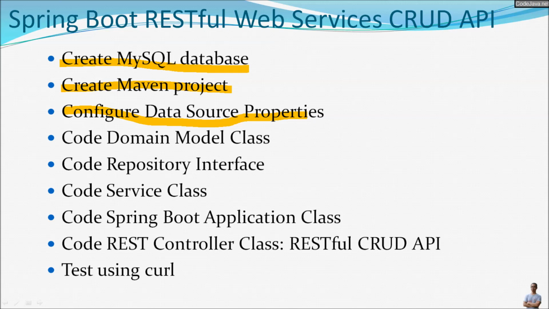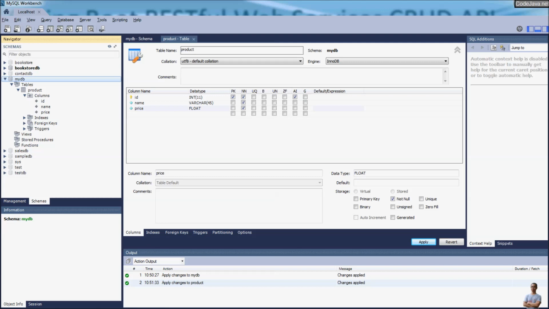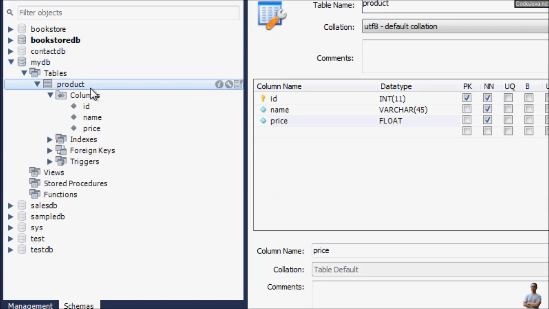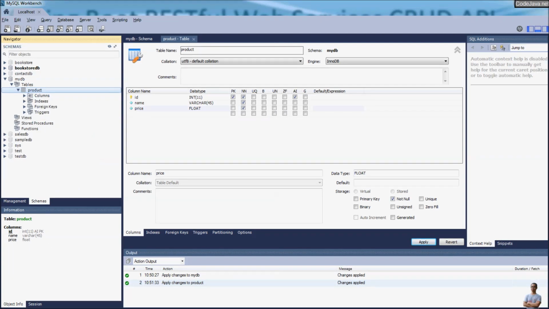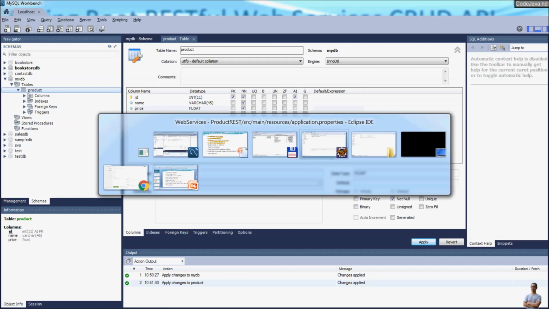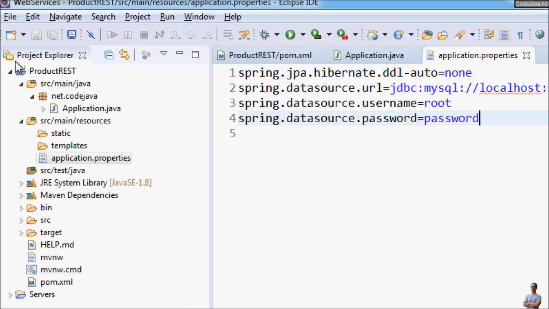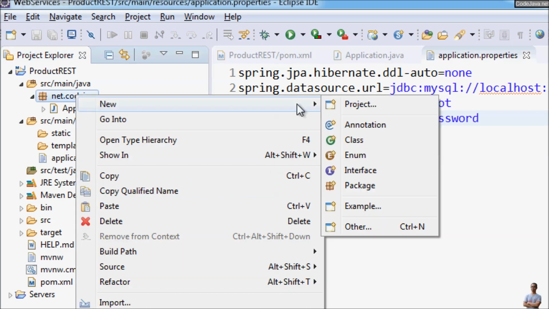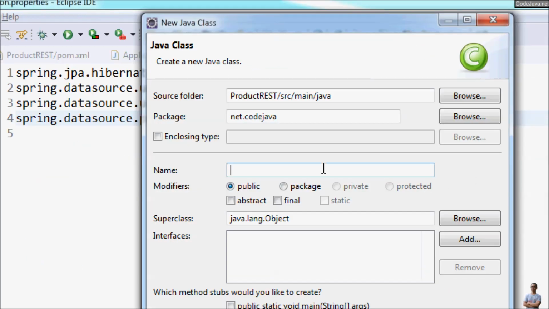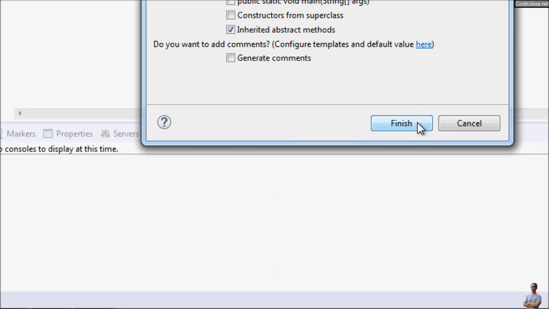And next, we need to code a Java domain model class to map with the table product in the database. You see in the database we have the table product here, and in Java code we need to create a Java class to map with this table. So in the project we create a new class here. New class, class name is Product. Finish.